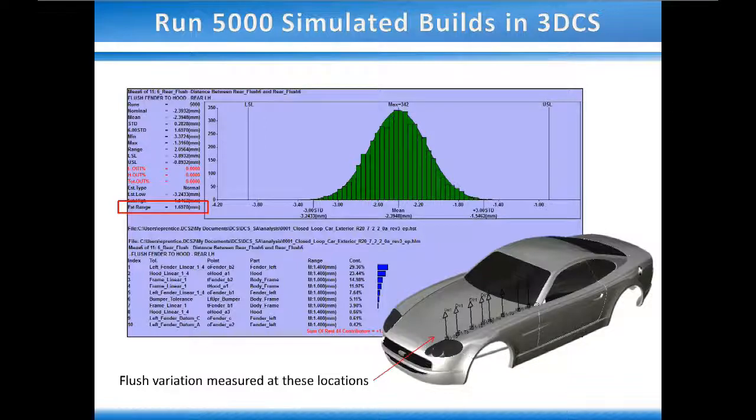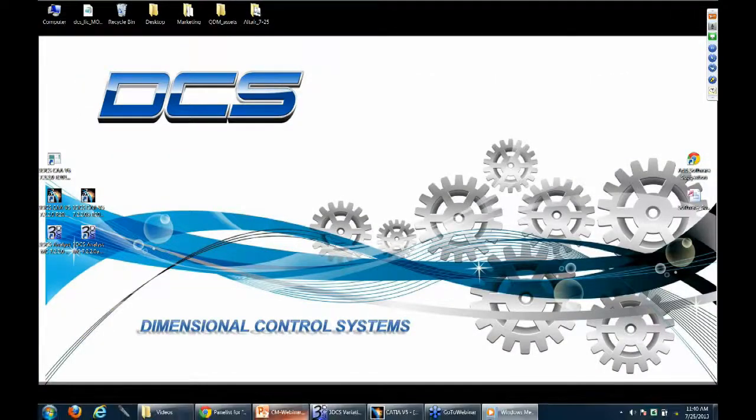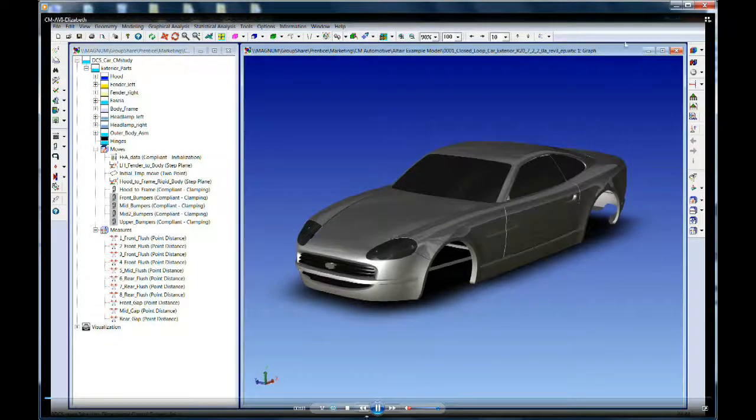Okay, so now I'm going to go into a little live demo of it to show you what we did in our model. Give us 1 second to update. Okay.